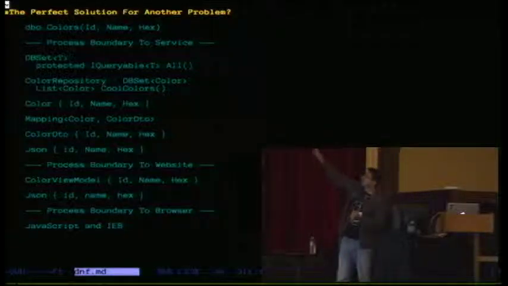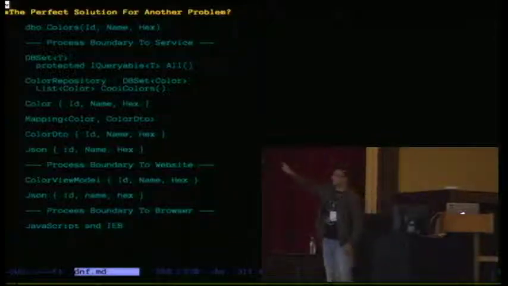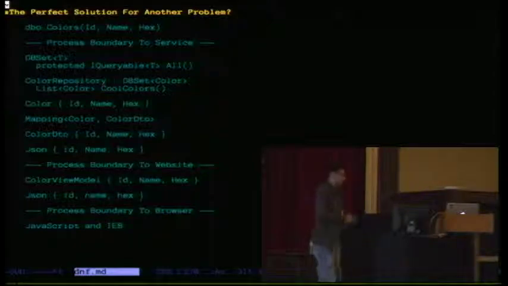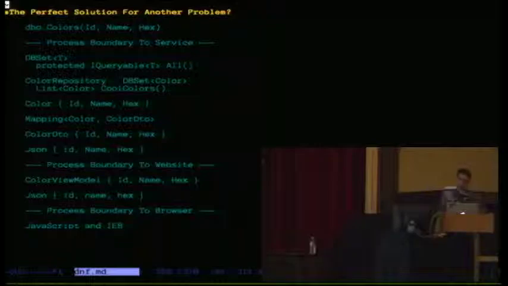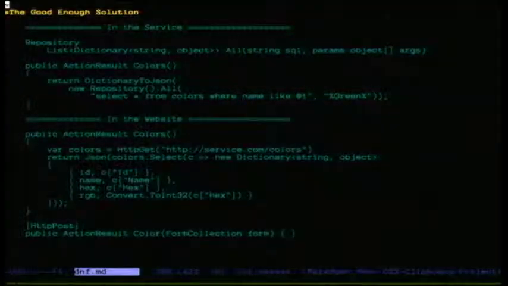Create the DbSet, inherit, create the model, map it, DTO, JSON, view model, JSON, JavaScript. Because that's what you're supposed to do. There's no other way to do it. But looking at Ruby, I took a step back and I said, what's a good enough solution? How can I minimize the code that I'm writing to still provide exactly what I want at the end of the day, but with just less of this stuff? And here's what that good enough solution looks like.